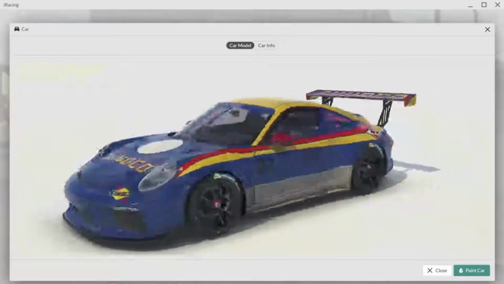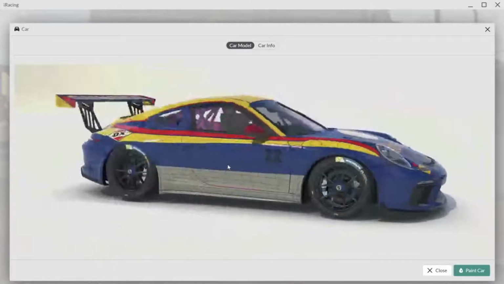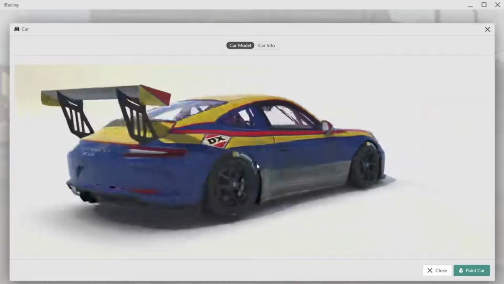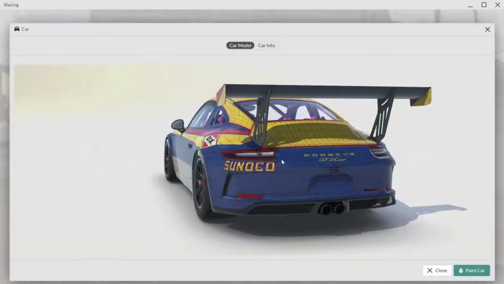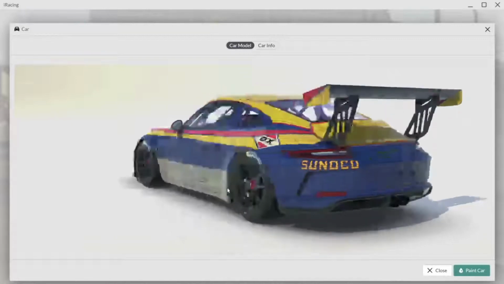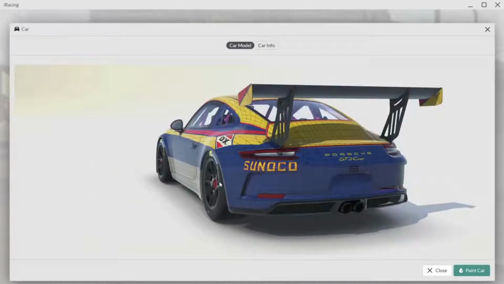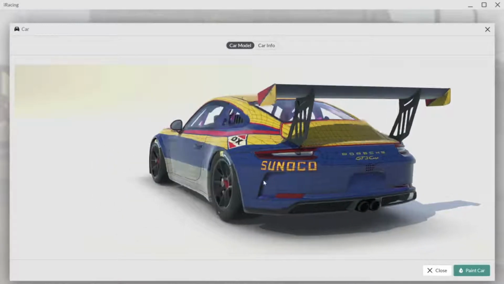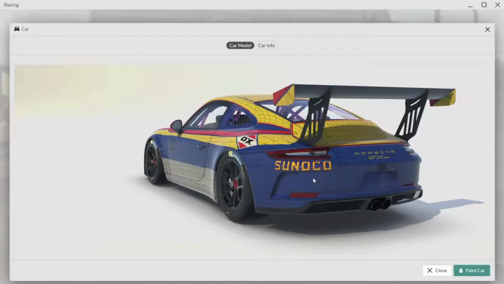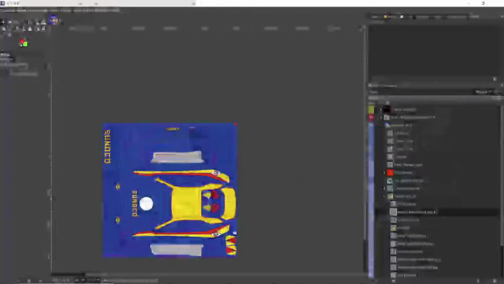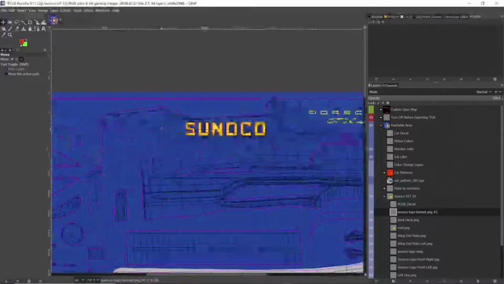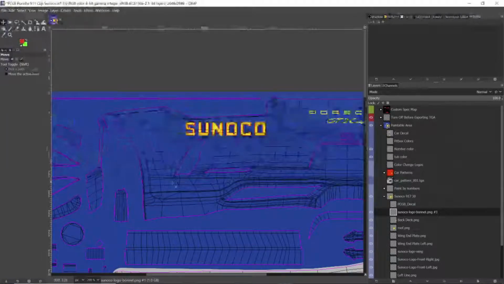I skipped a whole bunch of steps because all of those assets are placed on it. But if we go around to the back, look at that. We've got Sunoco on. It might not look 100%, but it doesn't look too bad actually. But if I switch back to GIMP and zoom in on that section, you start to see where these lines sit on the different components of the vehicle.